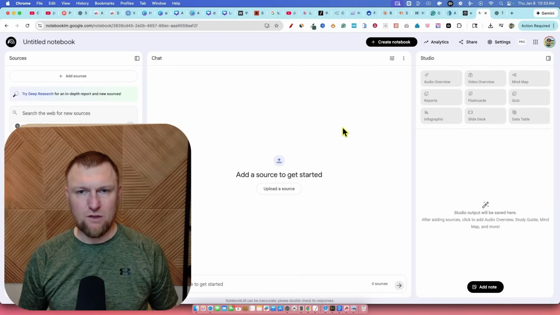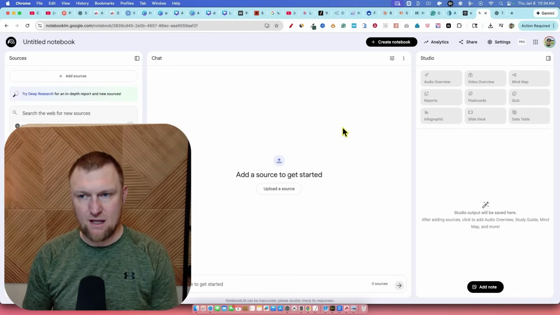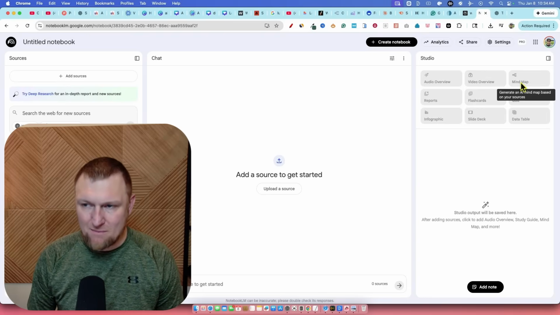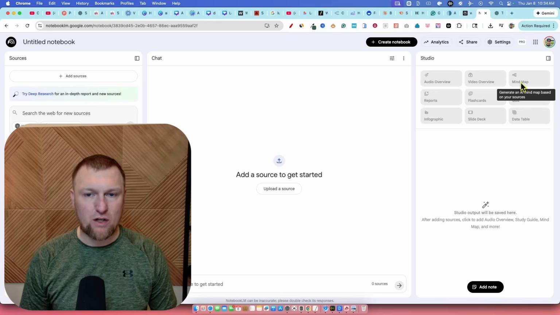All right, so we're going to be taking a look at some really cool features in NotebookLM, and specifically, we're going to be looking at this brand new feature. It's called the mind map feature. You can generate an AI mind map based on your sources.